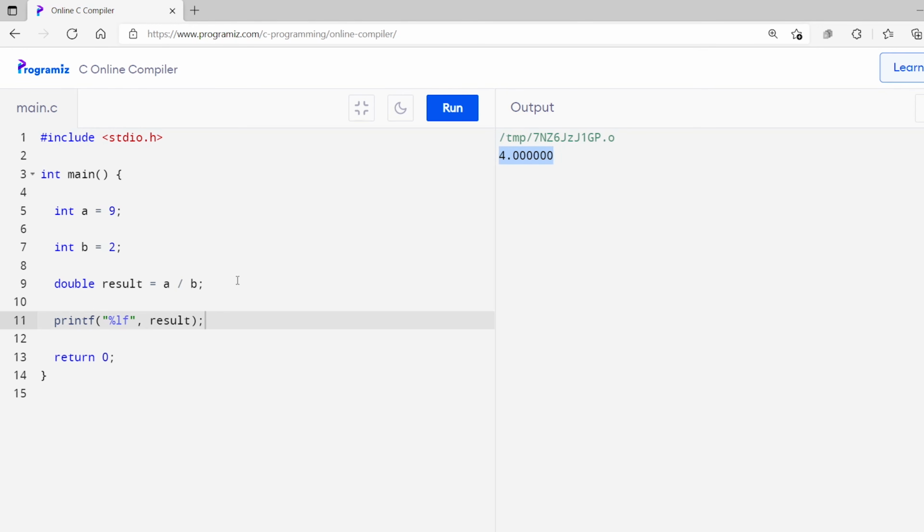However, we want the actual result 4.5 after the division. Then we can use the explicit type conversion to convert one of the variables to double and perform division. So here I'll add double before the variable A. Now let's run this. Now we get 4.5 as output.